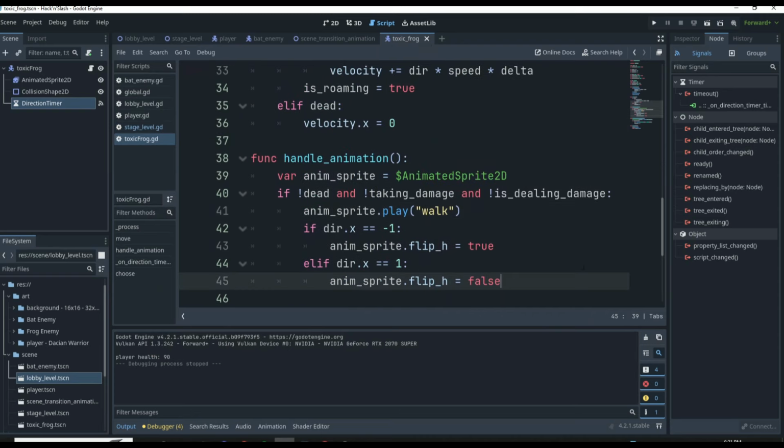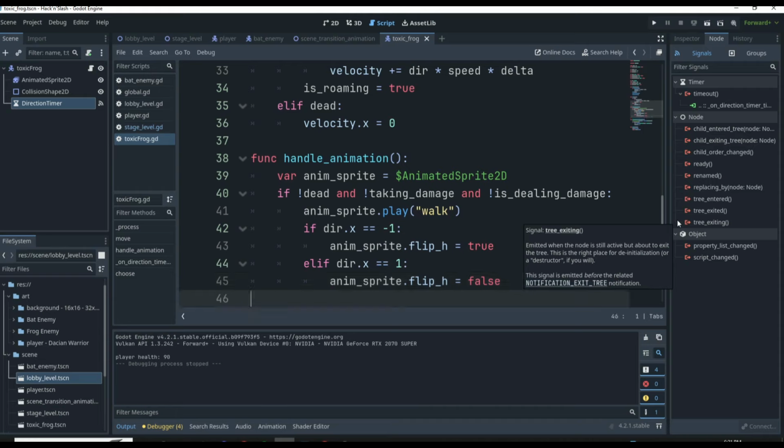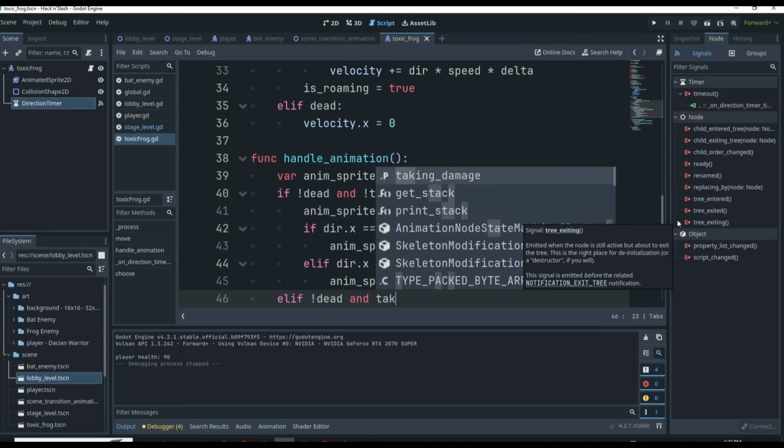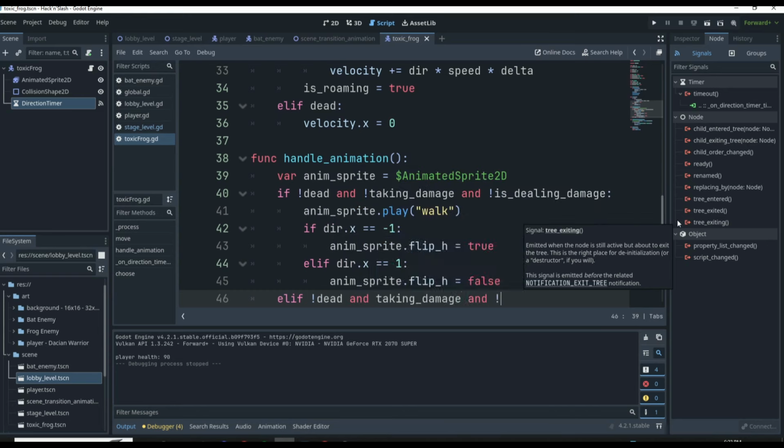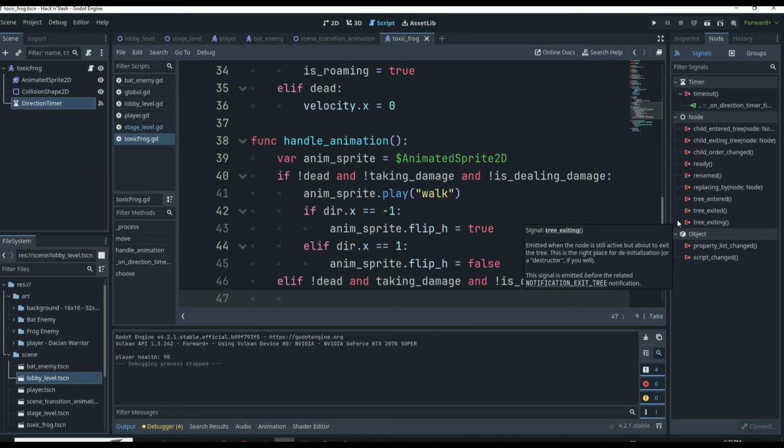Okay, but we're going to have more animations that we need to play, of course. The next couple animations are going to be a hurt animation and a death animation. We're also going to have an attack animation, but we're going to create the attack animation at the very end of this video, because there's a special way that I want to go about implementing it. So we can say, else if we're not dead and we are taking damage and we are not dealing damage, then we want our animated sprite here to play our hurt animation, just like that.